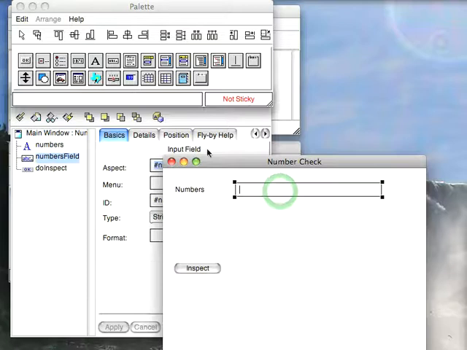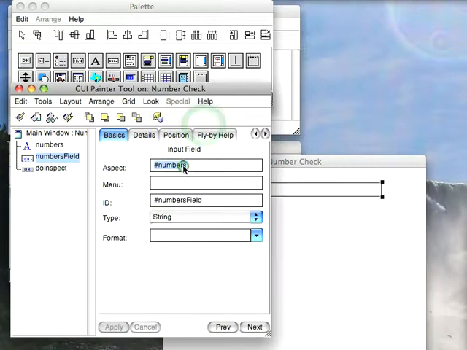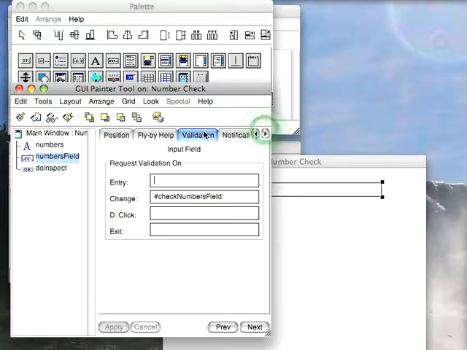Here's my input field, and if I go over to the properties sheet, I've just given the aspect of this numbers, and if I go over here to set up validation, I want to get this check numbers field on changes. If I just wanted notification, I could put a similar method name here. Notice it takes an argument. The argument's going to be the controller for that field, and I'll show you how to get the actual character when we go to examining the method.